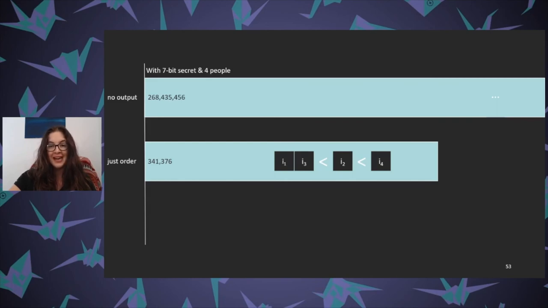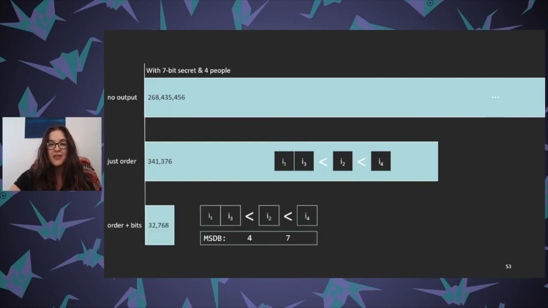This is pretty bad, but when an adversary can also see that the most significant differing bit between these ordered numbers is 4 and 7, another 300,000 possibilities get thrown out. Candidate salary combinations are now just 1/10,000th of the original possibilities. And this isn't even to scale. You wouldn't be able to see the 32,000 if the original 268 million was fully represented. The intuition here is that the added most significant differing bit info vastly reduces the possible secrets, making the adversary's job much, much easier.